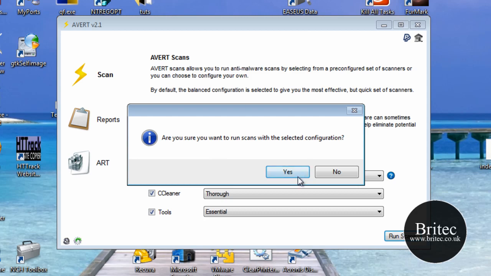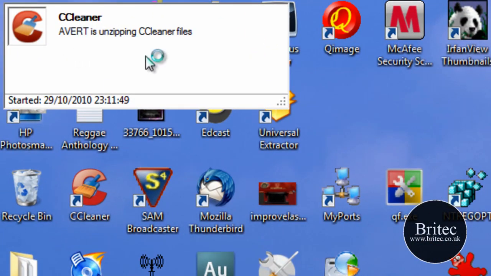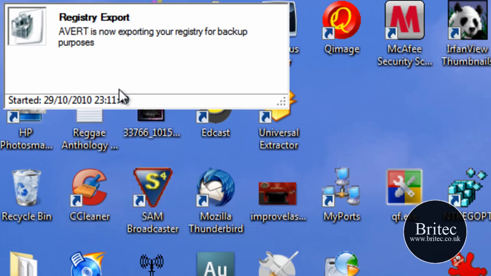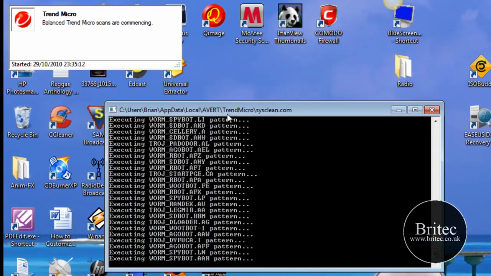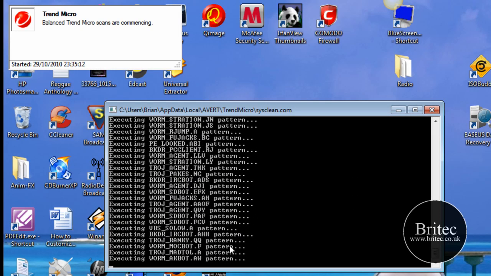So I'm just going to run some scans now. Say yes to that, and straight up in the top corner there you'll see CCleaner running. And then we'll let that run. And then it'll back up the registry, and then it'll run probably that Viper, I should imagine. And it's cleaning. Okay, that's the cleaner finished, and now it's actually backing up the registry. And once it's done that, it will go on to start to download the signatures and definitions for that program, I should imagine. So we'll let that do its thing. I'll just pause it at this. Okay, as you can see, Trend Micro is having a scan there.